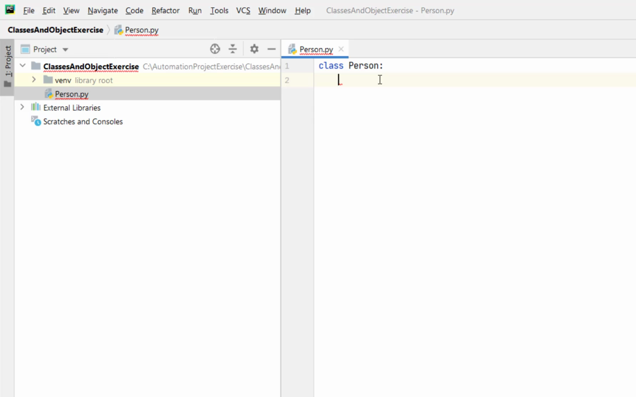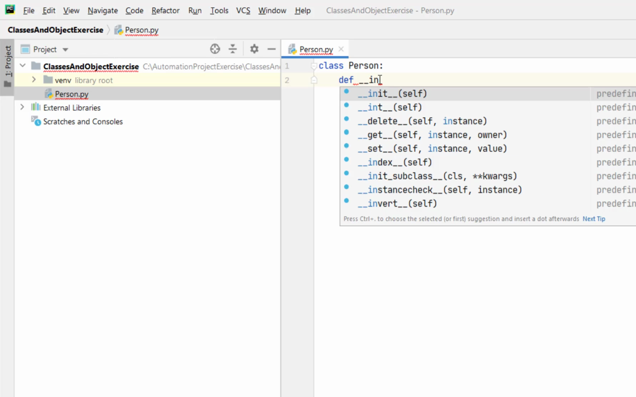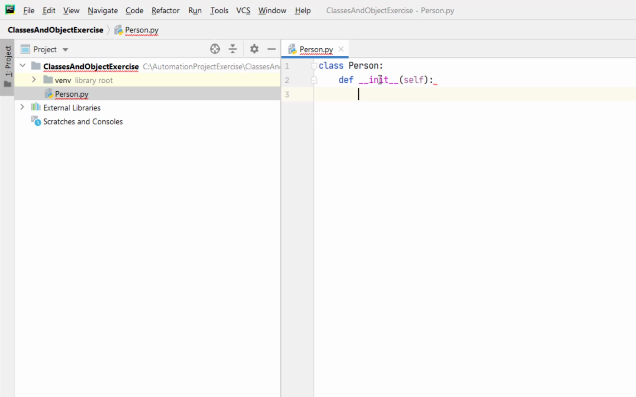So let me create a simple method in the class. To create a method, we need to use the def keyword in Python. And I'm going to create an init method. PyCharm is already suggesting the init method, so I'll just use the same method. I will explain the init method. Now I'm going to print a message here like "Person class is initiated".